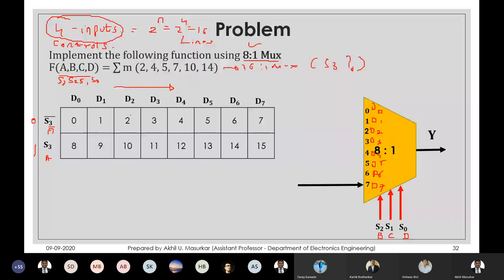Now you will circle the minterms in this box. So what are my minterms? 2, 4, 5, 7, 10, and 14. So I will circle 2, 4, 5, 7, 10, and 14. Once I circle this, wherever there is a circle, there is a 1. So here the output is 0, 0, 0, 0. Here it is 1, 1, 0, 0, 1, 0, 1, 0, 0, 1, 1 and 0.